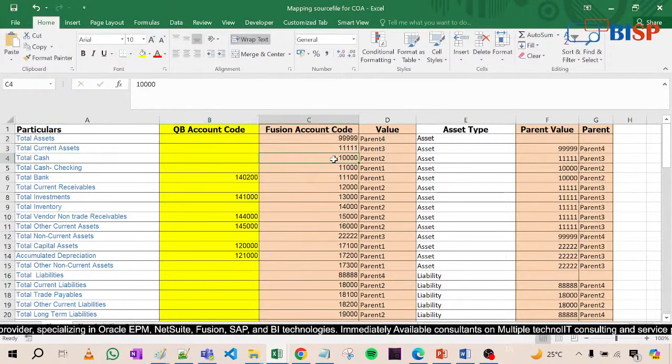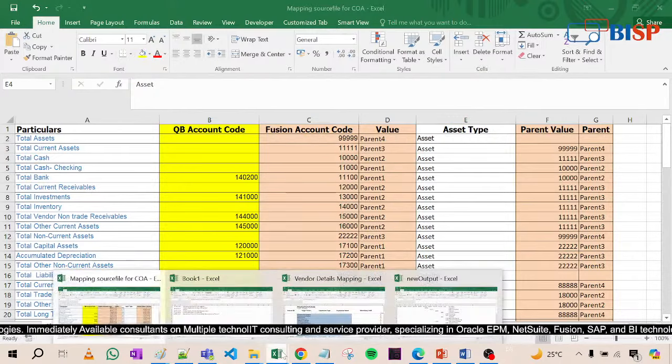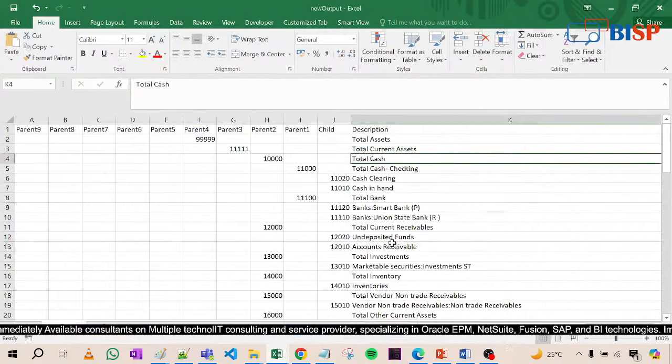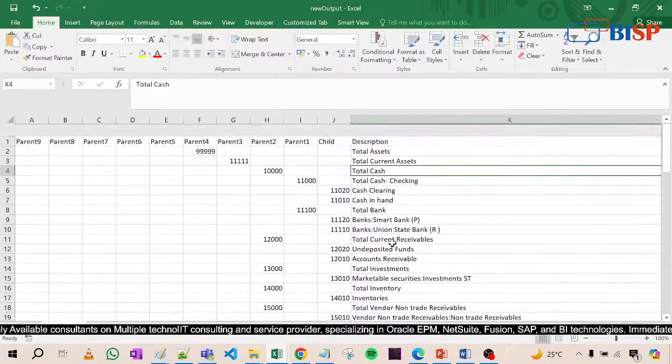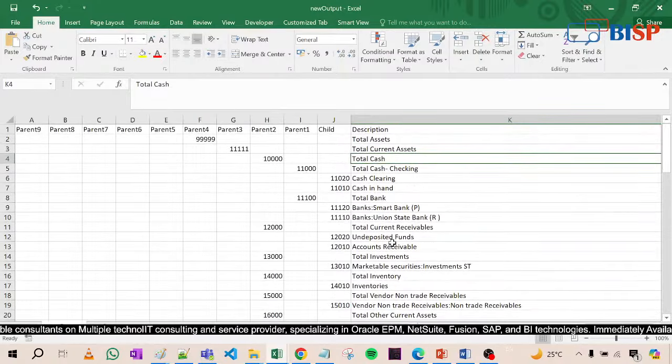Now total cash is the Fusion account code, because we have to update the file in the Fusion account code. So first of all, they will take the details from QB COA and then convert it according to Fusion, and we have to provide the developer exactly what the developer understands. After that the developer will convert it in this way. Now this file will be uploaded into the Fusion, and this is how they will check. So it's a one-time process.